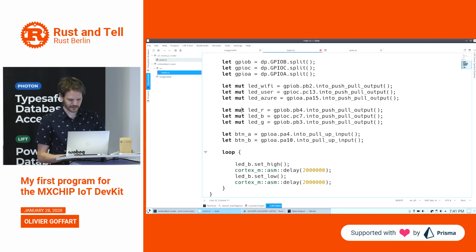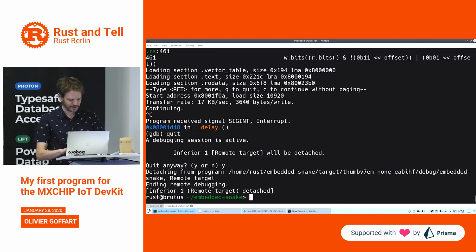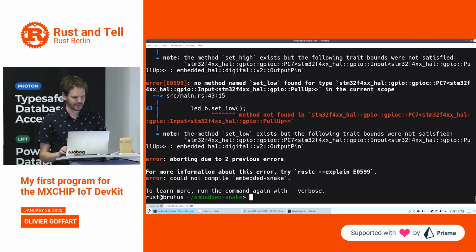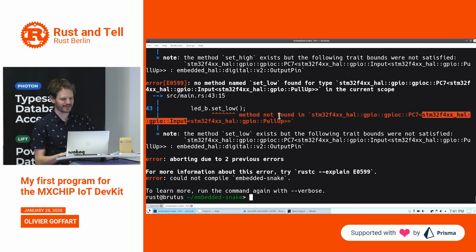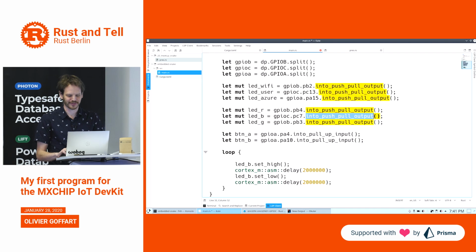Right, good question. So if I try to make the LED an input, then let's try to compile. No. Because the pin is now configured as input, you cannot set it. You can only read from it. So I personally think this makes it quite safe. It's a nice thing about Rust.